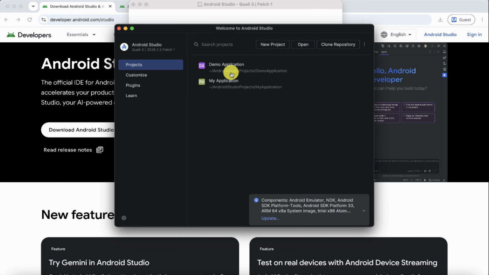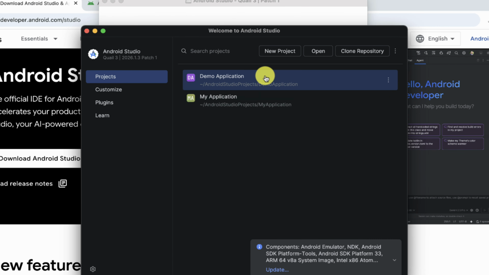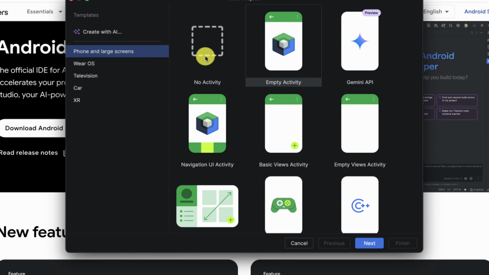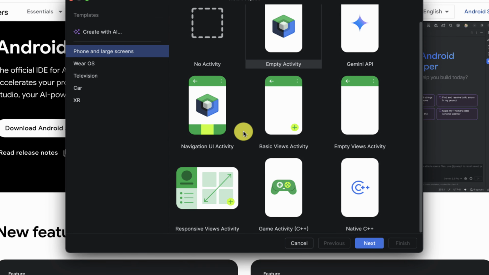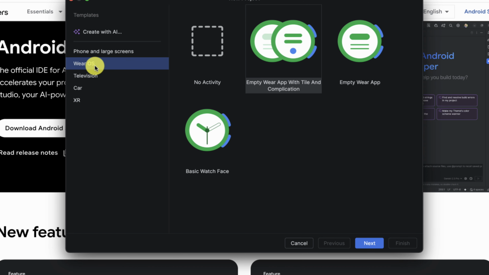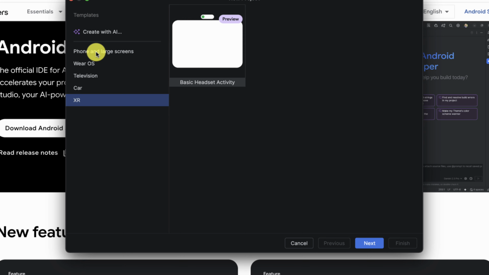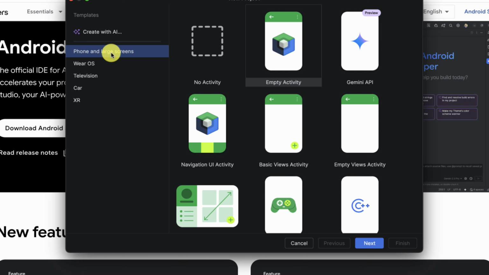Alright, so let's assume everything is done already. Now to create a new project, what we do here is click on the new project button, and you have different choices to choose from here. You can build Android apps for the phone and large screens, for Wear OS, for television, for car, and for XR. Now for us, we'll go through the first one, which is the phone and large screens. I'm going to choose the empty activity here, and then you click on next.